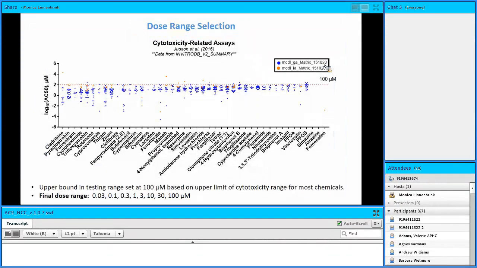As far as how we determined our dose range, we looked at data from Judson et al. 2016 to look at what the lower boundary of cytotoxicity was for a lot of these chemicals, or what the distribution of cytotoxicity values may be for these chemicals as determined from in vitro data. And what we found is that in most cases, you start to see cytotoxicity with these chemicals below 100 micromolar. So we just set our upper threshold at 100 micromolar and then tested concentrations below that. So we used a uniform concentration range of 0.03 to about 100 micromolar for each of these chemicals.